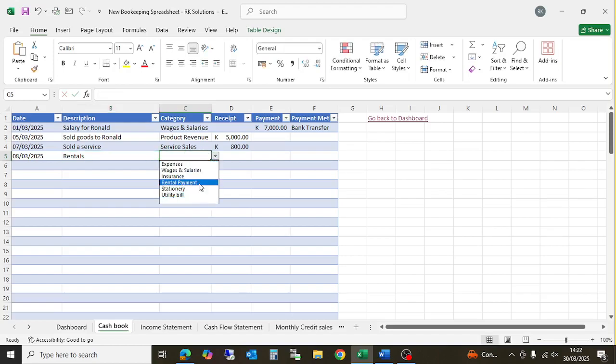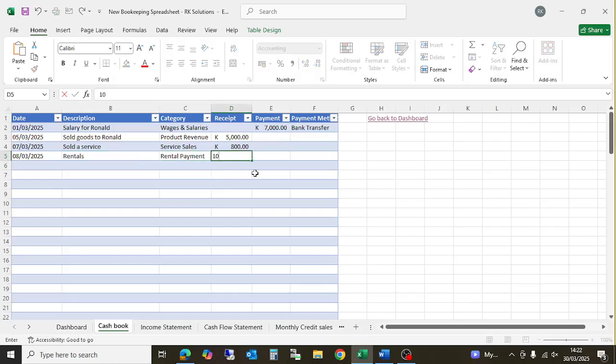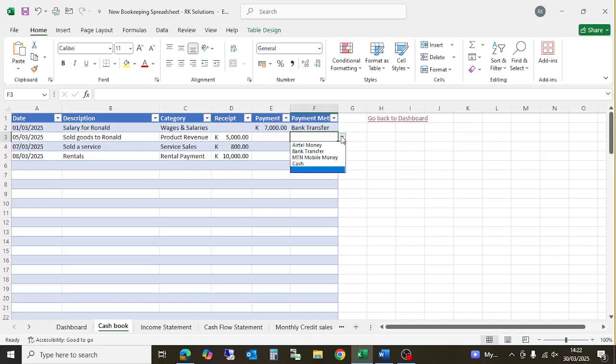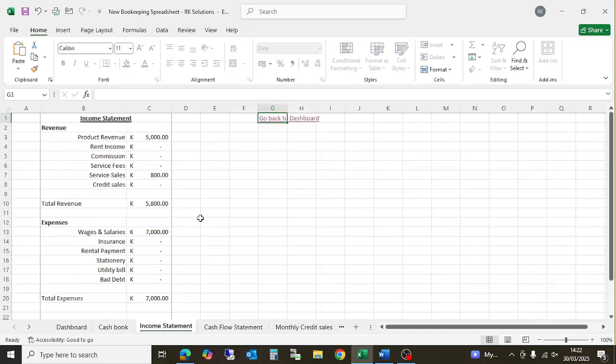Okay, we rent some property somewhere, and we got our rentals, and the amount we got is actually 10,000, which is very good. I wasn't putting the payment methods. So we sold goods to Ronald, and Ronald paid us via cash. And here we sold a service, we were paid via cash. And here the rental payment was via Airtel Money. Okay, so rentals. Now let's see the way our income statement looks.